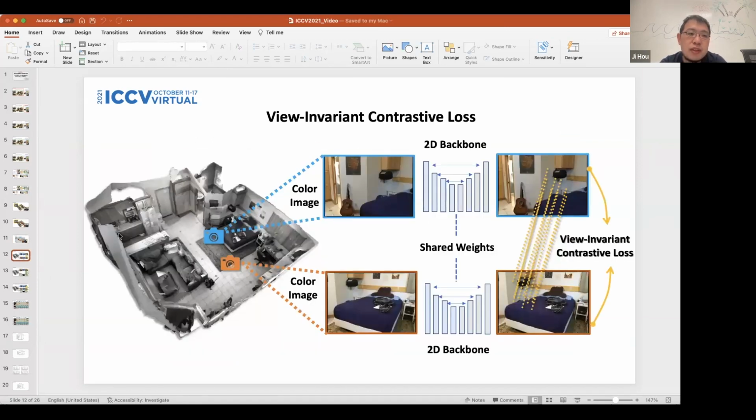So to achieve this goal, we first introduce our method. The first one is the view-invariant contrastive loss. So basically, you have two frames taken from two locations in the scene, and they must have some overlap. So we have to pre-process the data. Otherwise, you cannot really do the contrastive learning based on the multi-view information. So the idea is we use a shared 2D backbone. Here it is basically a ResNet.